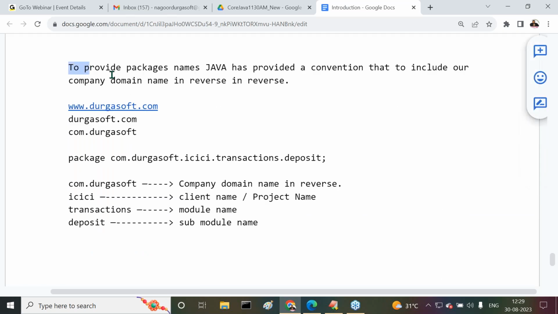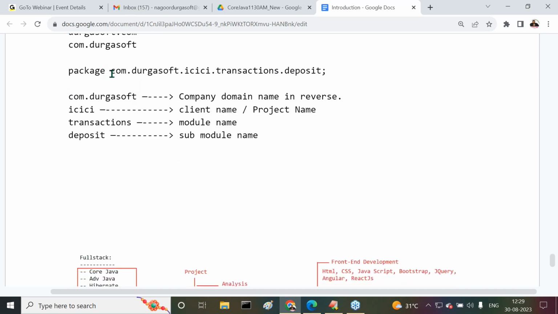Right, sir. To provide package names, Java has provided a convention: to include our company domain name in reverse. Now our company name is www.durgasoft.com. Reverse name is com.durgasoft. Domain name is durgasoft.com. Now here we are going to include that package: com.durgasoft.icici.transactions.deposit. Now com.durgasoft is the company domain name in reverse, ICICI is the client name or project name, transactions is the module name, and deposit is the sub module name.